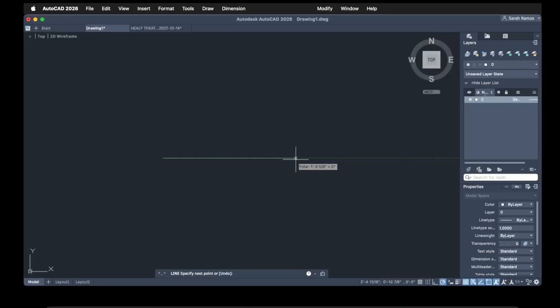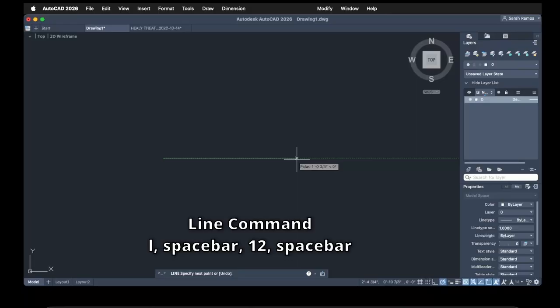Let's pretend I want to make a 1-foot line. With some mental math, you should know that 1 foot equals 12 inches. We are working with inches here. So the command would be L spacebar 12 spacebar.